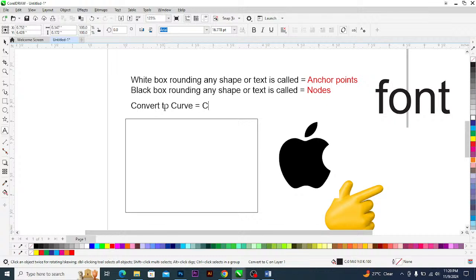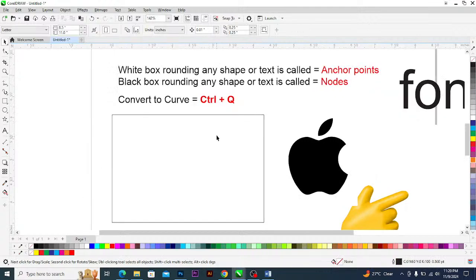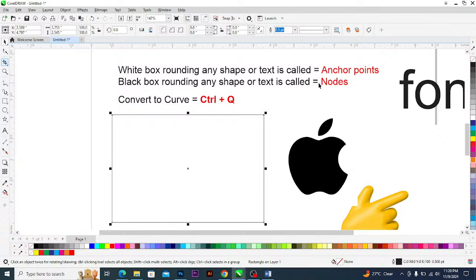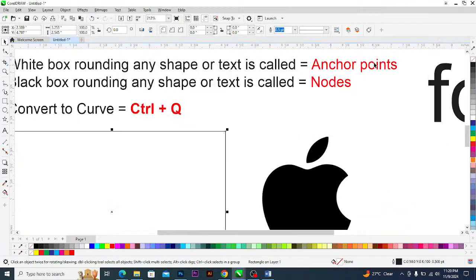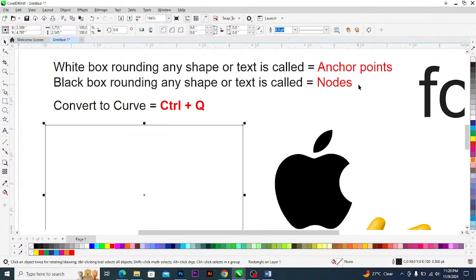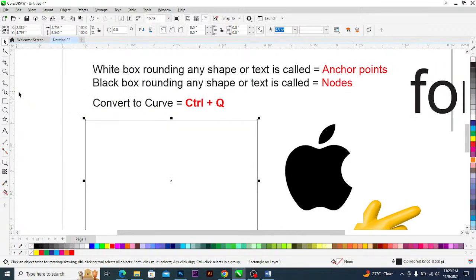The shortcut is Control plus what? Q. The shortcut for convert to curve is Control Q. Now this is what convert to curve will do for you. Convert to curve will unlock these nodes. It will unlock this node to become an anchor point, so that you can access it just the way you have accessed that of freehand.